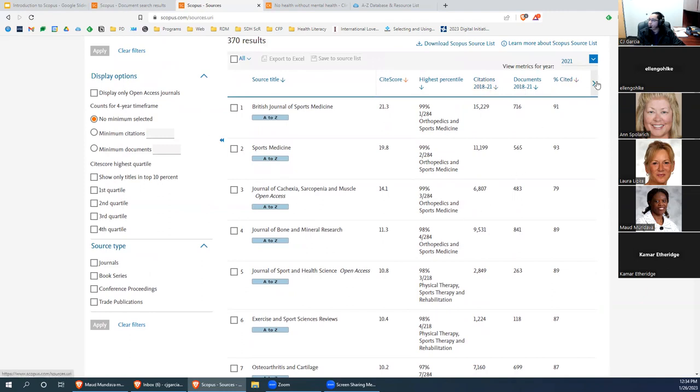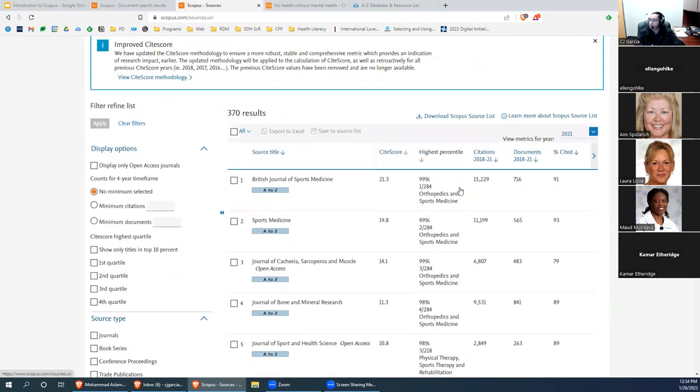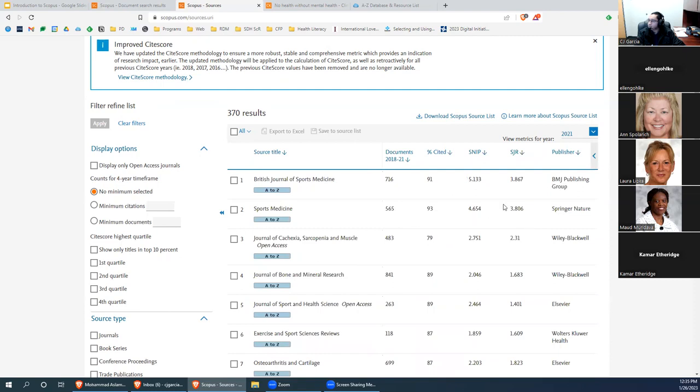If you scroll through to the right here, you'll get more information about how Scopus arrives at these conclusions: the total number of citations, the total number of articles produced, and the percentage of their articles that are cited at all. And then towards the right here, you get the other metrics talked about, including the SNIP and the SJR.